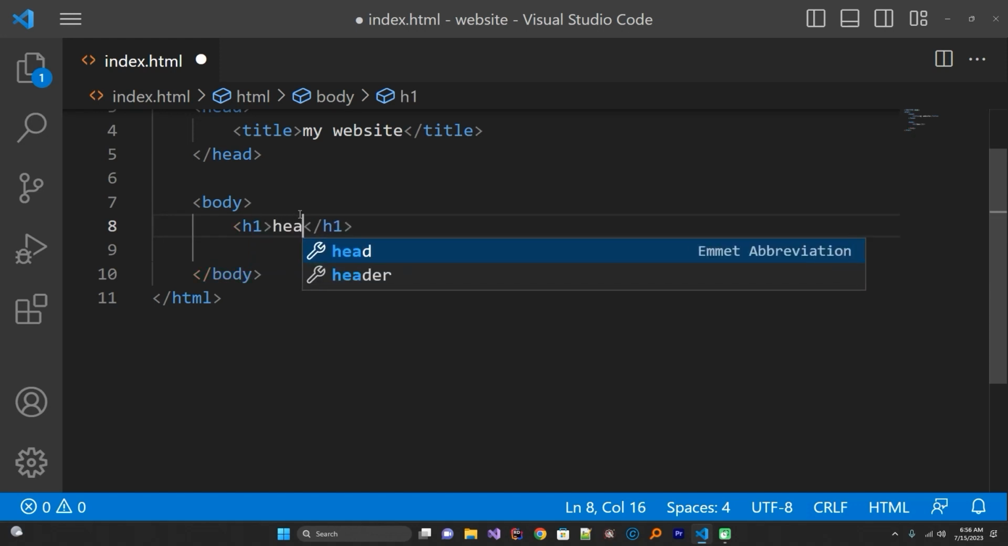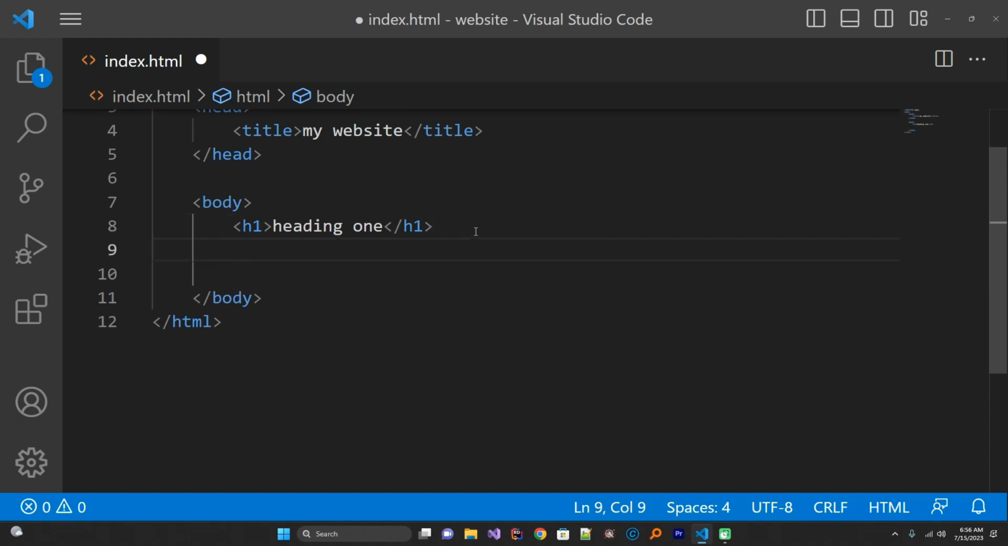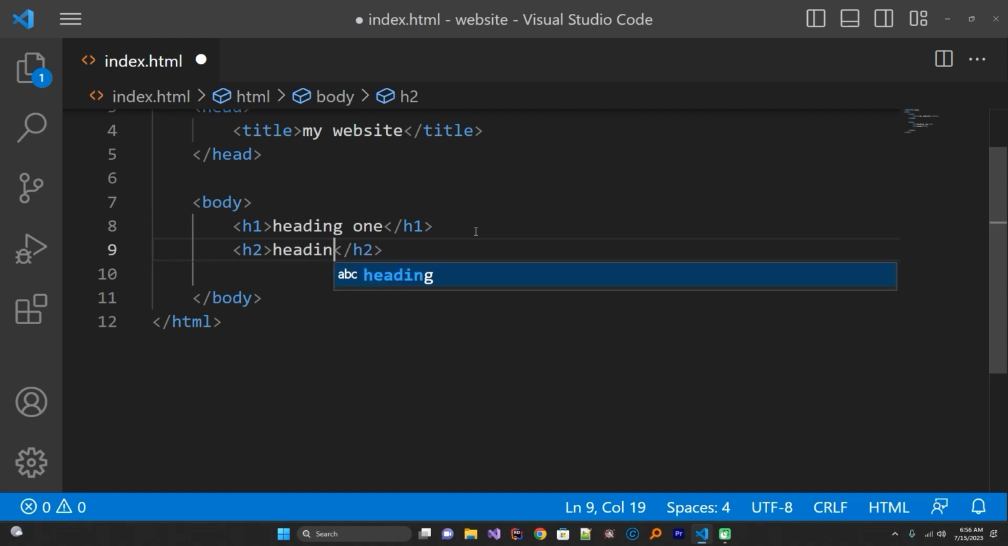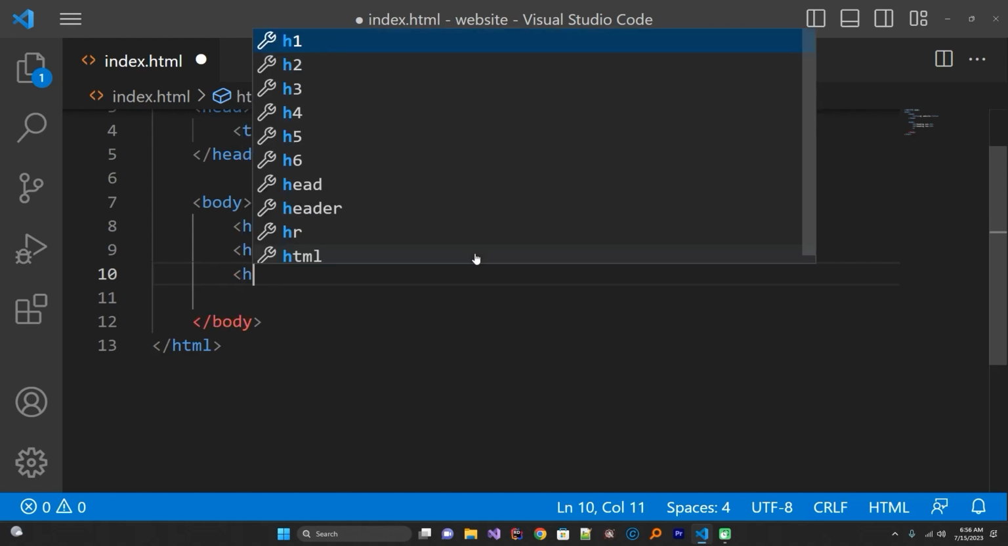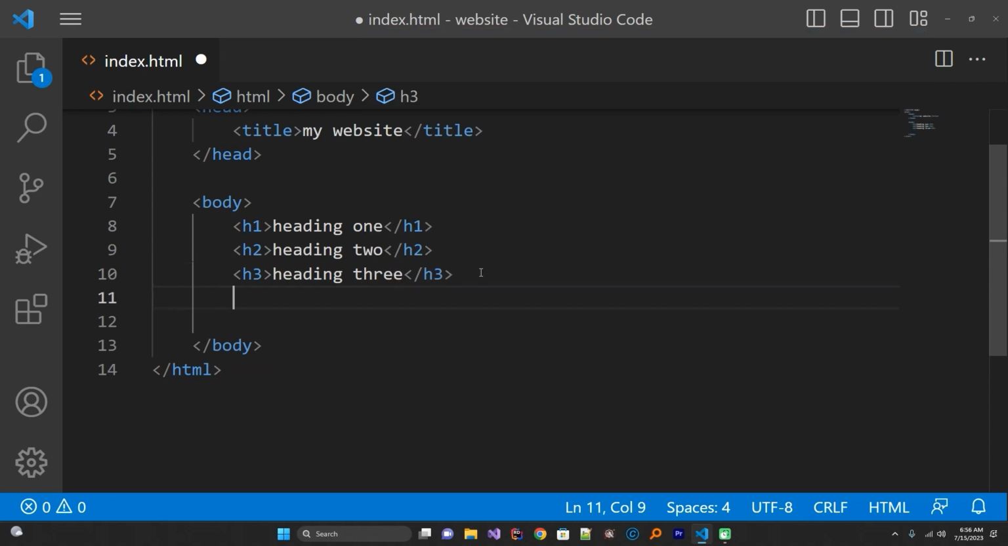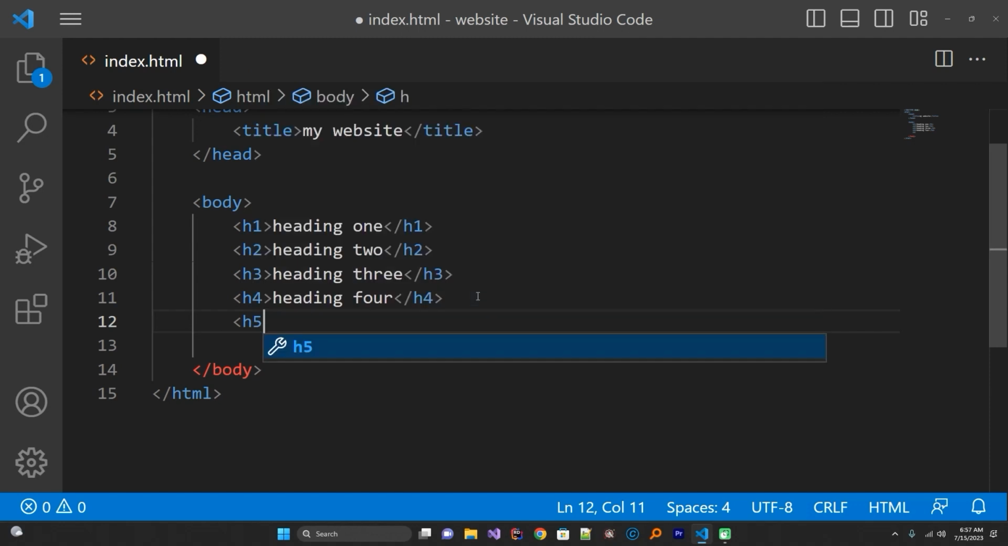H1 is heading 1. If you want to go to heading 2, what will it be? Yes, H2. Very good. Oh, this is not how to spell 2. And then H3, which is heading 3. H4 is heading 4.